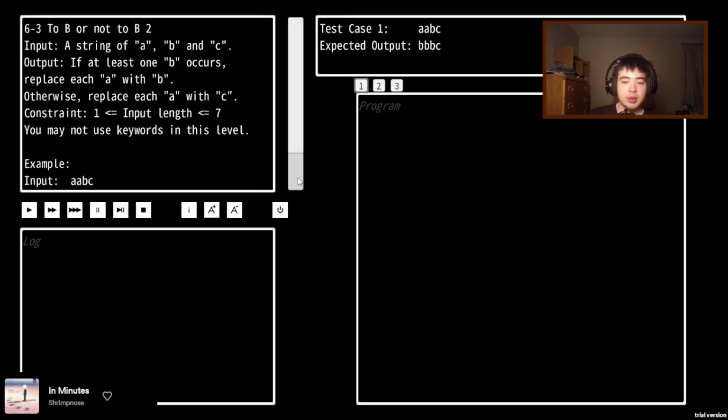6.3. To be or not to be 2. Input, a string of A's, B's, and C's. Output, if at least 1 B occurs, replace each A with a B. Otherwise, replace each A with a C.